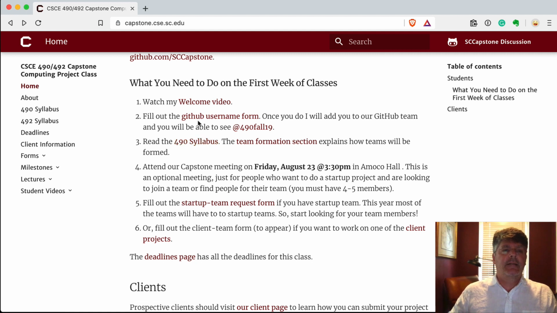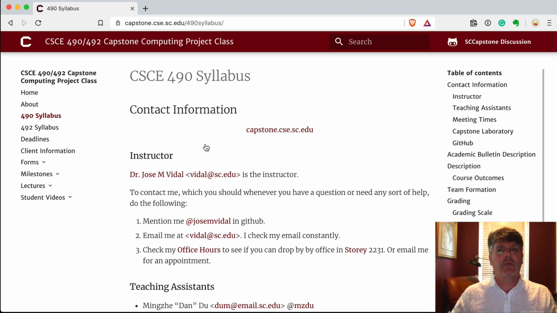So do that: fill out the GitHub username form, and then you can start keeping up with our team discussion. The next thing you should do is read our syllabus. I'm just going to go over that quickly here.